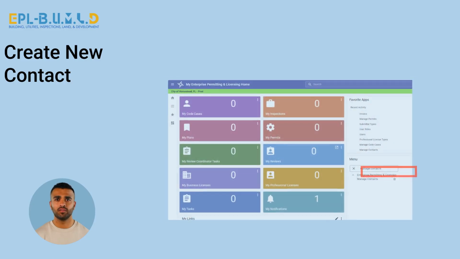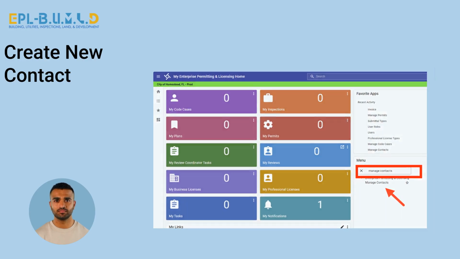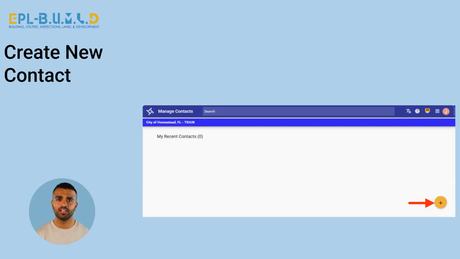If the desired contact is not in the system, then it needs to be added. Click the EPL Build Hub tab and run a search for Manage Contacts as shown in the screenshot, and press enter. Click the Manage Contacts link displayed by the system. In the Manage Contacts page, click the yellow circle with a plus sign.